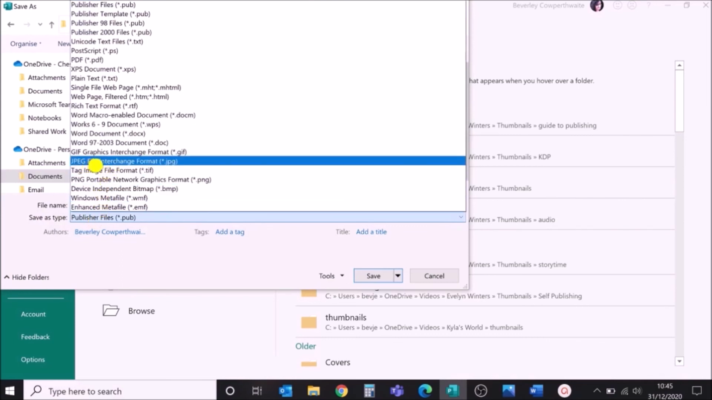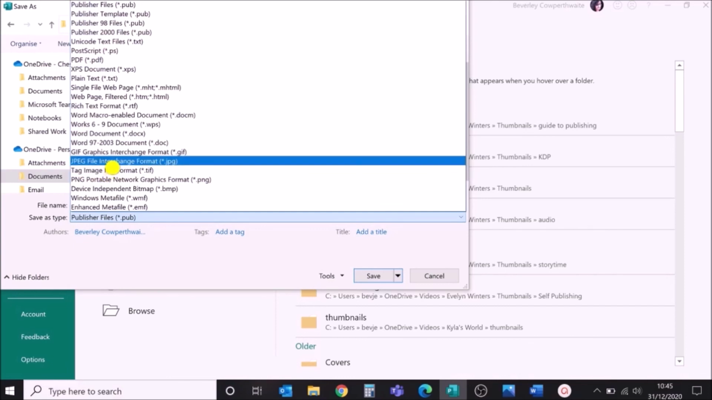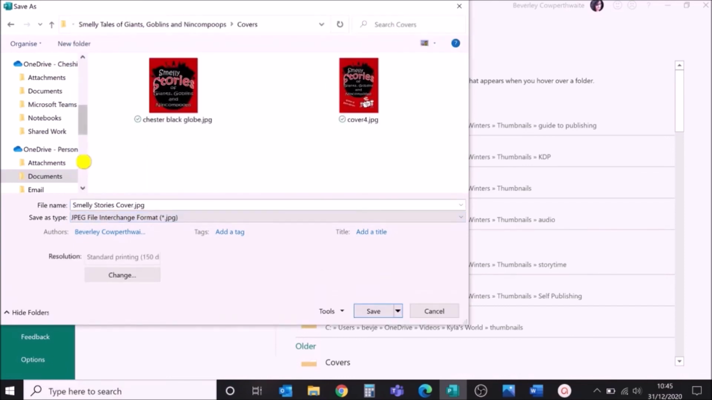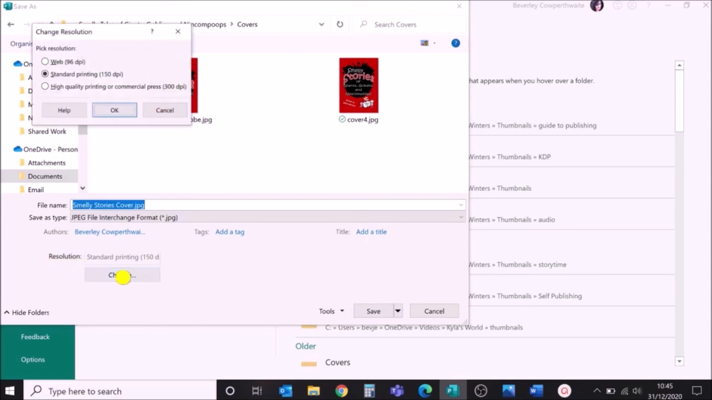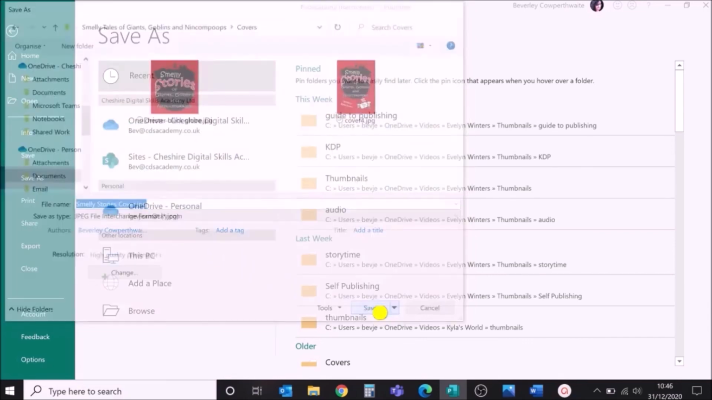KDP accept JPEG, and they also accept TIFF files when you're uploading your own cover. I'm going to save this as a JPEG. You can also save it as a PDF if you need to. So now we're going to change the resolution. So change it to high quality and click OK, and then select save.